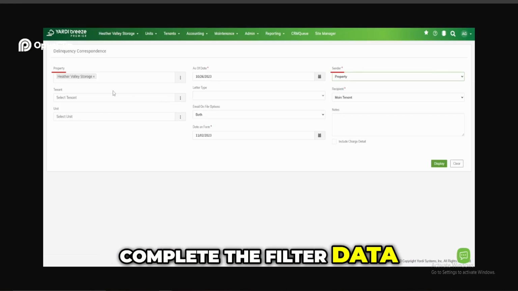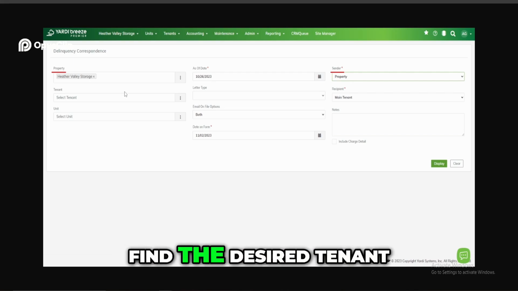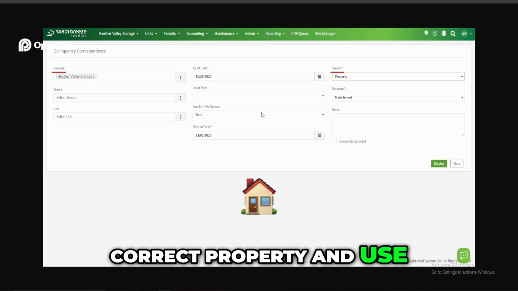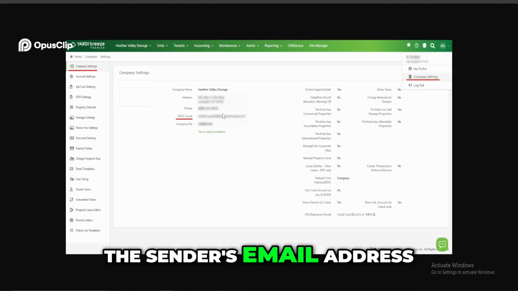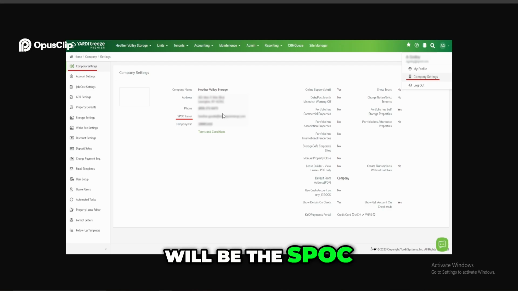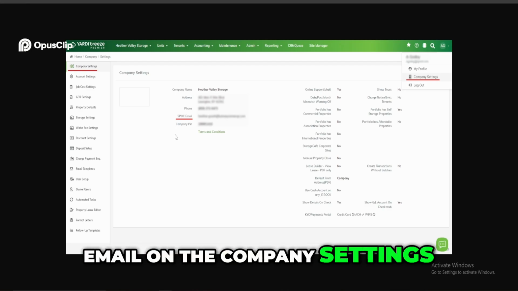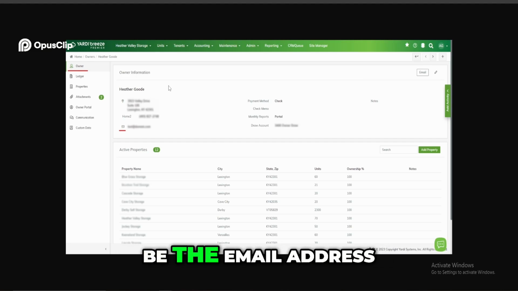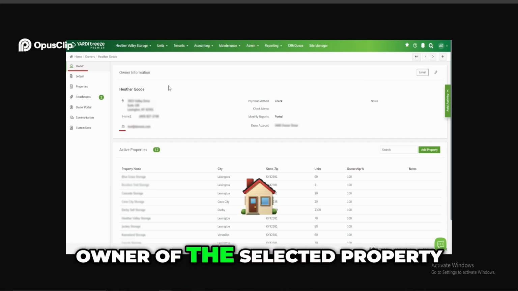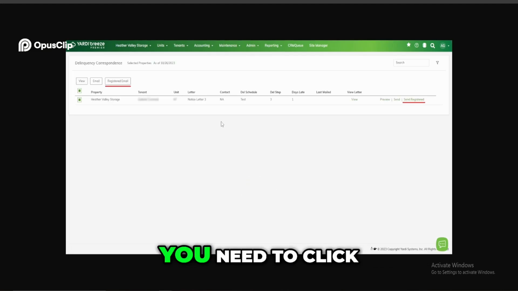Complete the filter data as you need to find the desired tenant. Remember to select the correct property and use the desired sender. If company is selected, the sender's email address will be the SPOC email on the company settings. If owner is selected, the sender's email will be the email address set up for the owner of the selected property. Then you need to click on display and the tenant list will load.